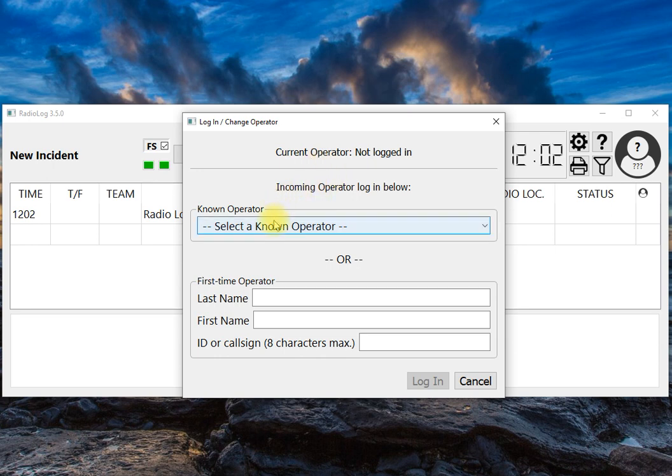Two choices on how to specify the incoming operator. It can either be a known operator, that's someone who has been signed into RadioLog on this computer before, or a first-time operator, that's someone who's not been signed into RadioLog on this computer before. No password required, no connection to your Windows login, no connection to your internet login for any reason. It's just simply keeping track of a name of who's driving the program.